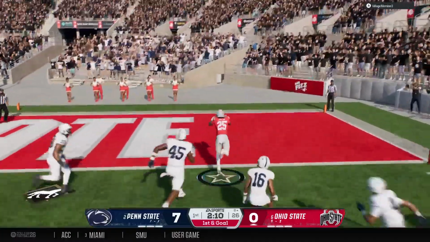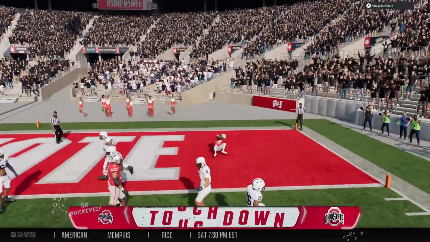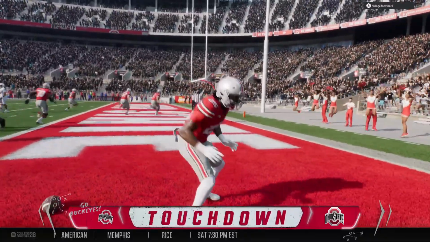1st and goal, they'll try to run it in. Motors all the way to the end zone. Touchdown, Ohio State.